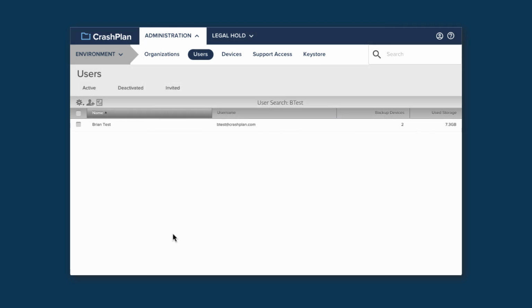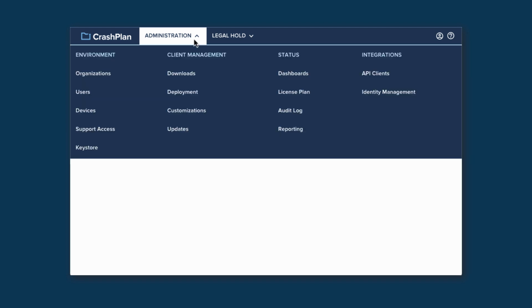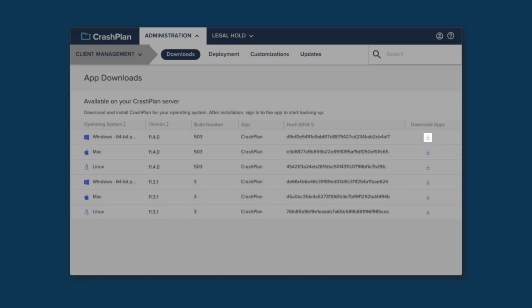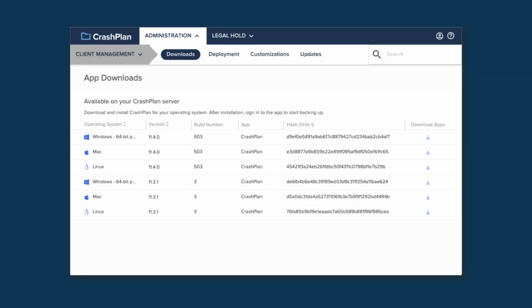Now that we've made sure the user exists in your CrashPlan environment, the next step is to download the CrashPlan app. The installer can be found by navigating to Administration, Client Management, Downloads. Select the installer for your desired OS and click the Download button at the far right. Once the download is complete, run the CrashPlan installer on the device. When the login window opens, log in with the desired user credentials, and the computer will be added under that account. It is now ready to back up data for that computer.